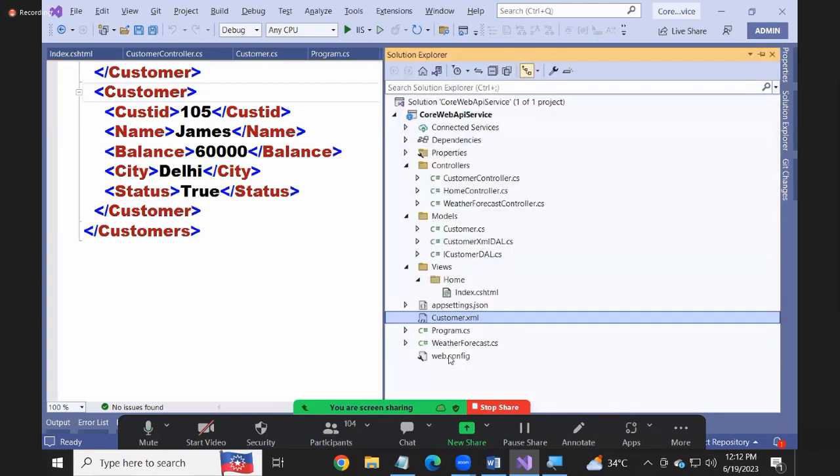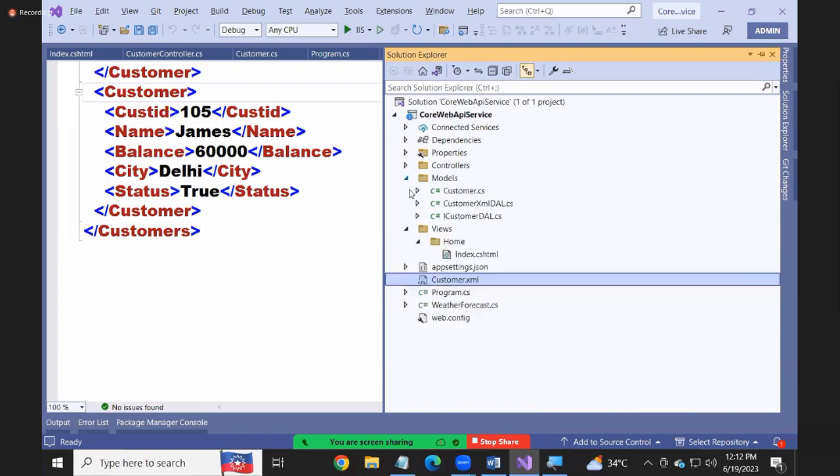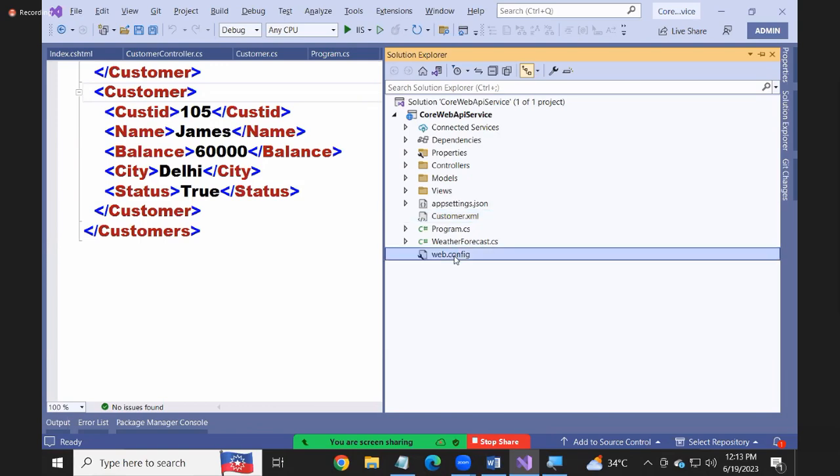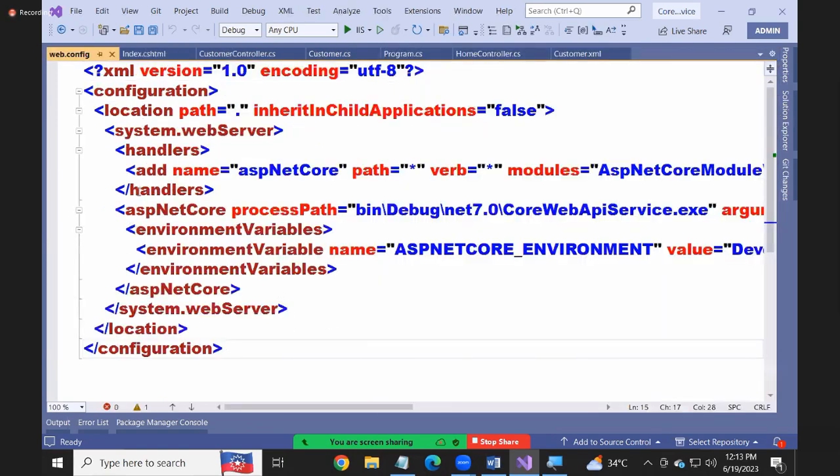In Web API projects, you'll find web.config also. Because by default, we don't have web.config in our MVC projects. Remember, Web API projects will have web.config. The web configuration will be present here for you. Here, where to go?